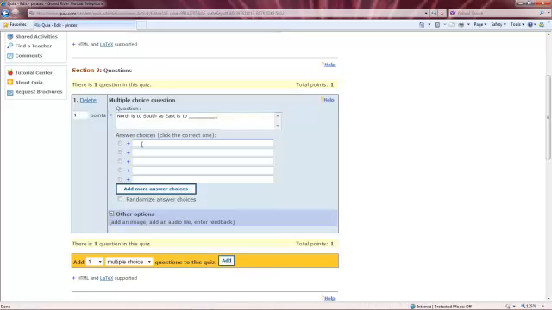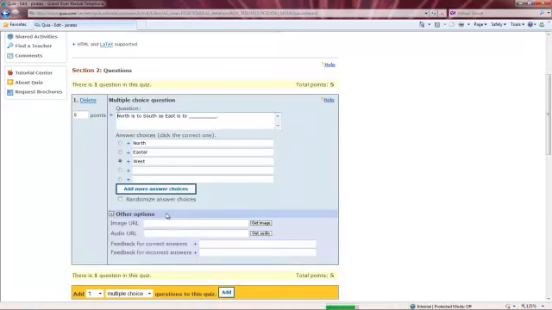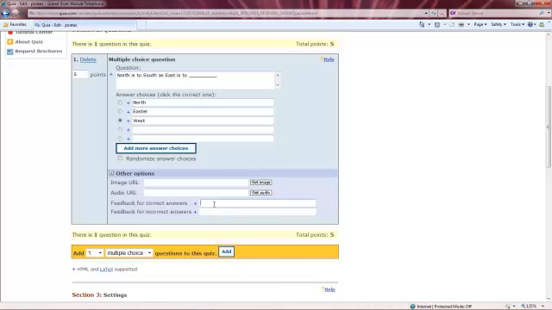and then we need to give it some choices. Select the correct answer and then assign a points value. We want this to be worth 5 points. Then select Other Options. When students get the correct answer, they will get the feedback, Correct. When students select the incorrect answer, their feedback will say, Incorrect.